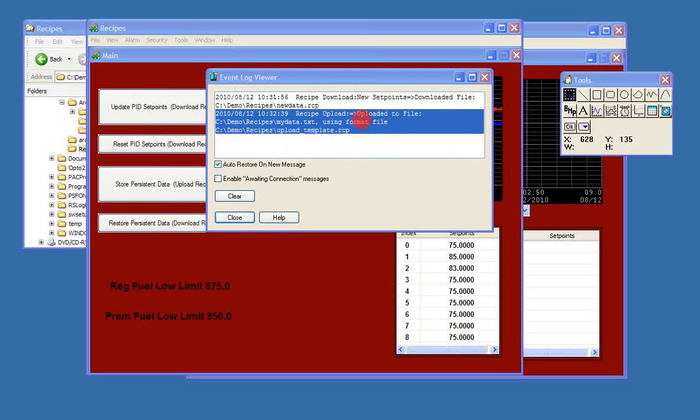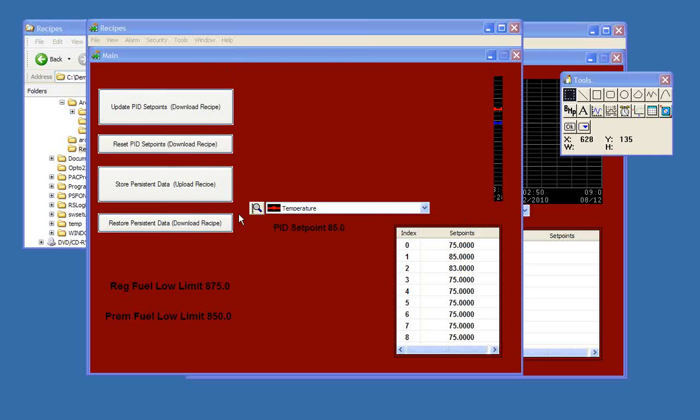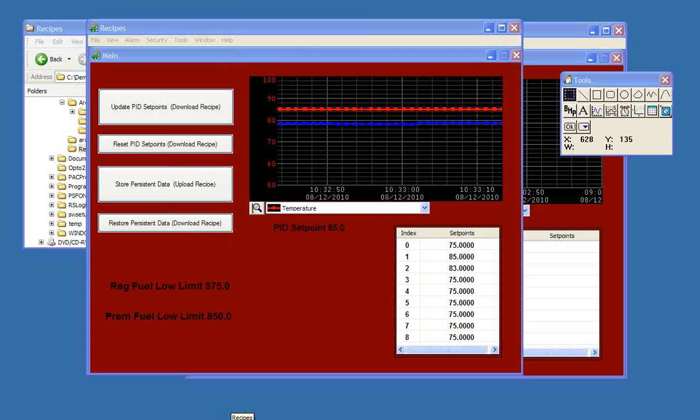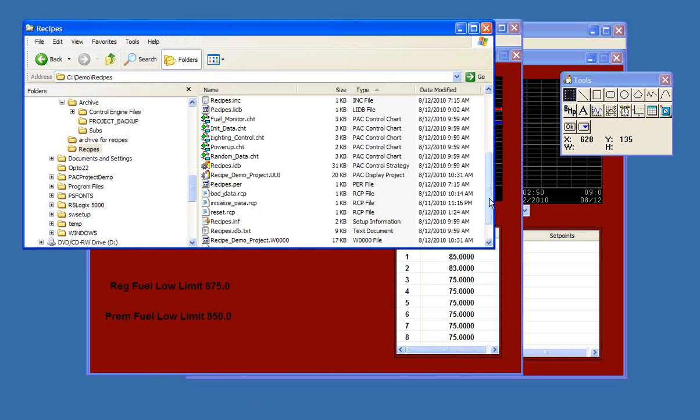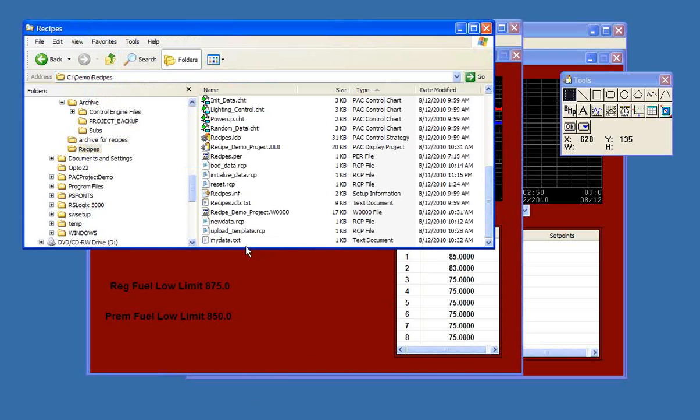So the event log viewer is very useful. Sometimes the first time you do a recipe, it may not work until you get everything exactly right. You get your file format exactly right. So the event log viewer is helpful. It's a nice confirmation that everything worked. I'll go ahead and close this. And I can now look at that file in Windows Explorer. Let me go and see, it just created this mydata.txt file. Okay, so let's take a look at it.